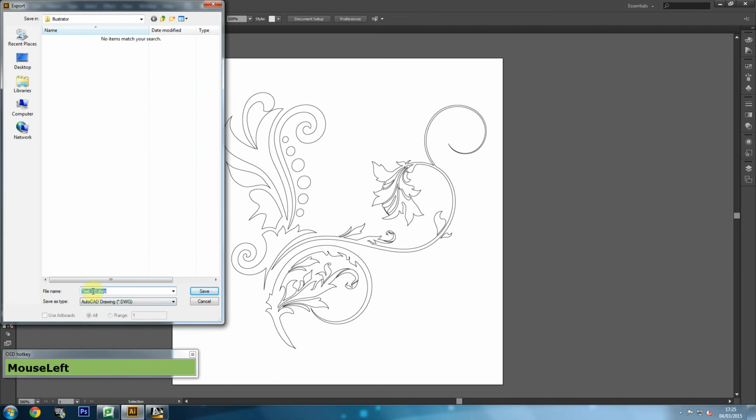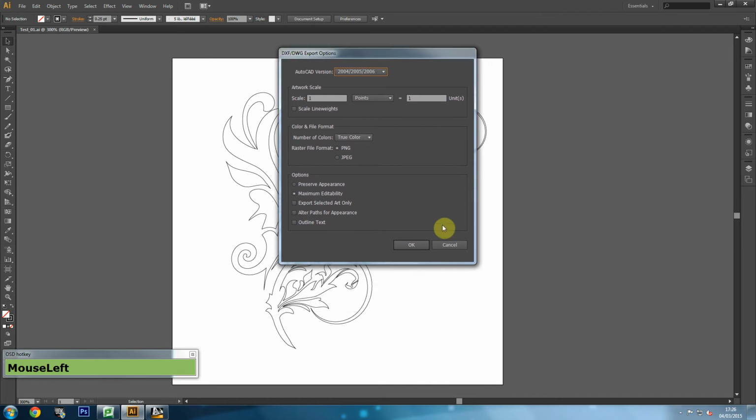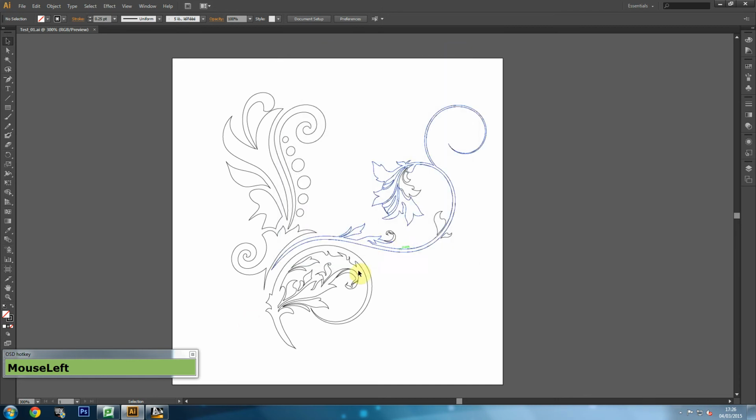So in the same file, I'm going to call this test_01 DWG, or you could name it anything else. Just when you're naming it, make sure you name it or delete the name behind the .dwg. I'm going to leave as is. When you click Save, you don't really need to change any settings. Just make sure that in the Options tab, your setting is set to maximum editability. Press OK.